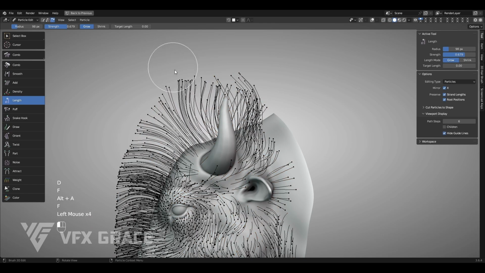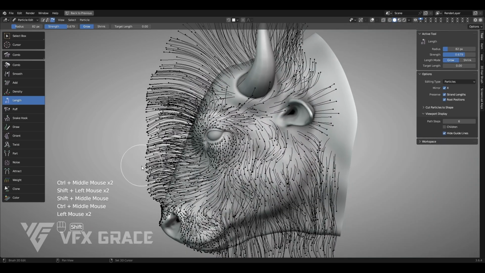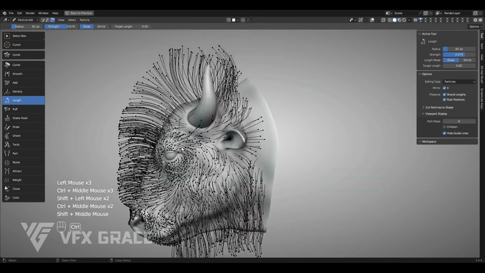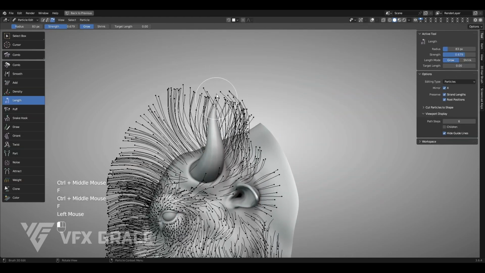When modifying the length of the hair on the head's edge, you should add some length variation. Do not let all the hair be of the same length. The variation in length makes the hair look more natural.